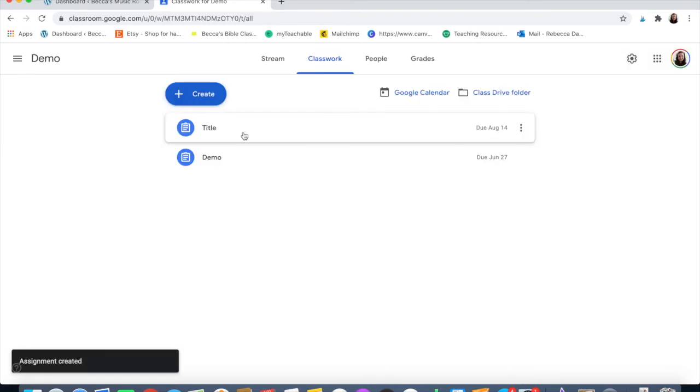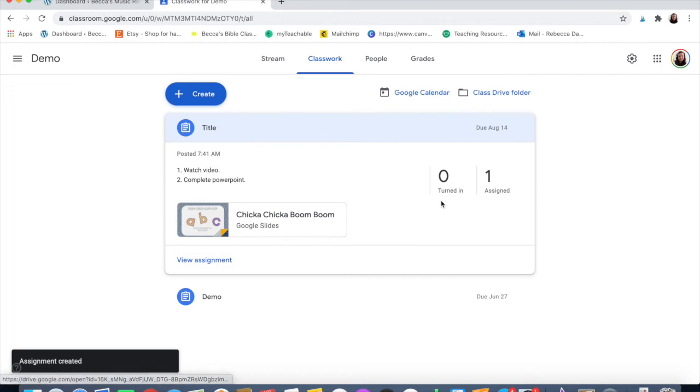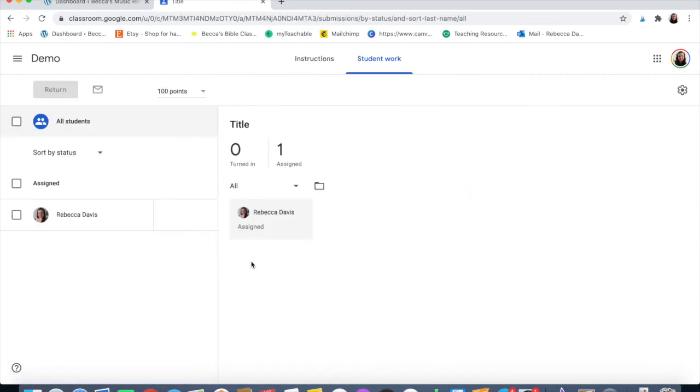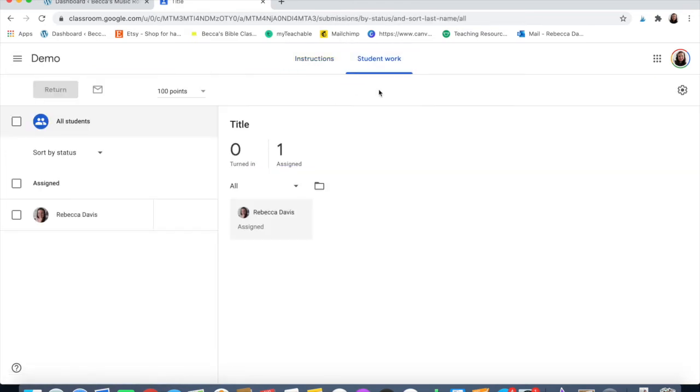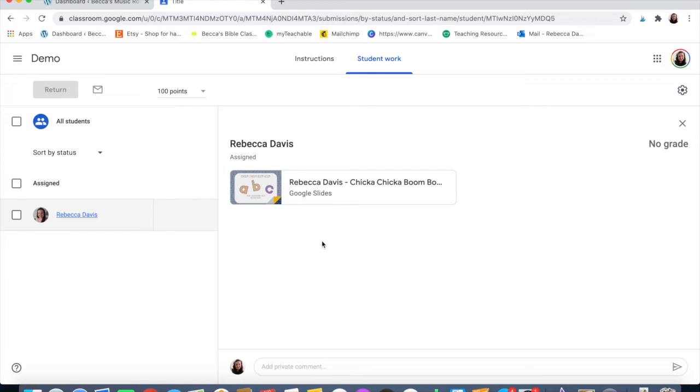So now when I click here, it'll show me the assignment. It'll tell me how many people it assigned it to. So there's only one person in here, and then how many people have turned it in. And if I click view assignment, then it shows you again the instructions and the student work. So you can sort and then you can see. So here it says Rebecca Davis assigned. I did not turn it in, because I'm by myself. So if I click here on the side, then it shows up here, no grade because I haven't graded it yet.